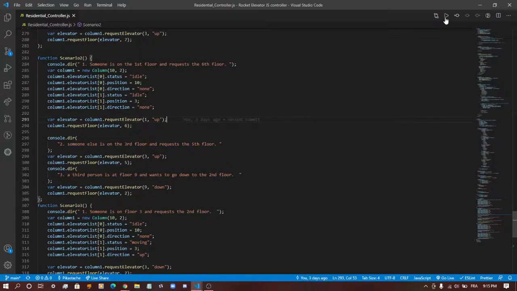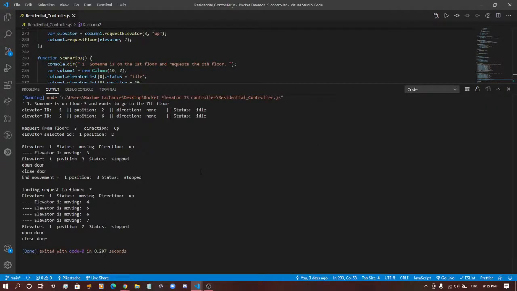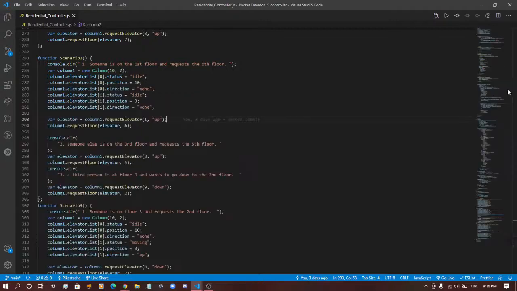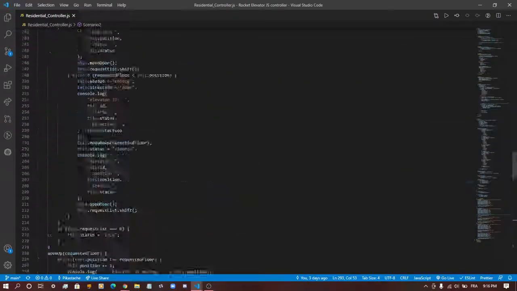So as you can see, when I run my code, my scenario will pop up and show us how it will proceed. It will start off by telling us someone on floor 3 wants to go to the 7th floor. It will then evaluate the best elevator considering their position, their direction, and their status, and send the elevator that's the closest to the client to raise a request floor and bring him to his desired location, which will be the 7th floor in this case. So the way it works is just like I explained it last week, but this time I coded it in.